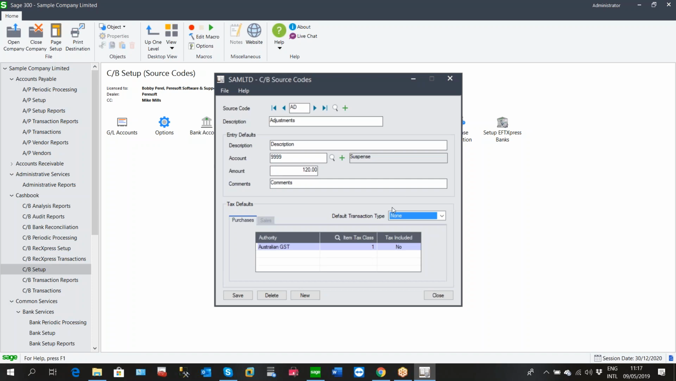Then for your tax defaults, you can also, for that source code, select whether your default transaction type should be sales or purchases, and your tax authority and tax class, and whether tax is included or not for that source code. So you can set up all those defaults. If you then select the source code, it will automatically populate your batch entry detail with all the defaults that you've set up here for your source code.